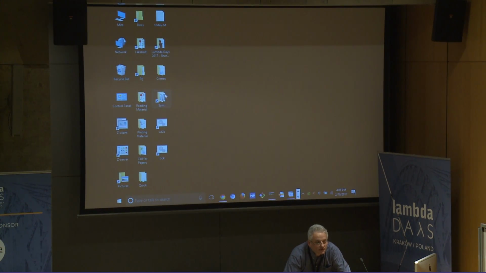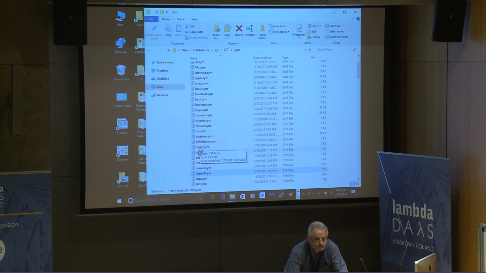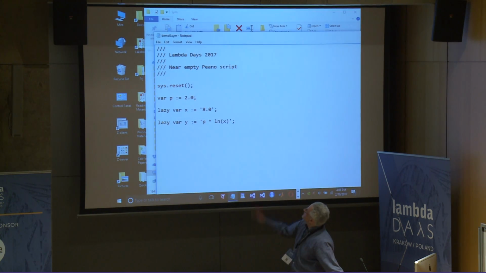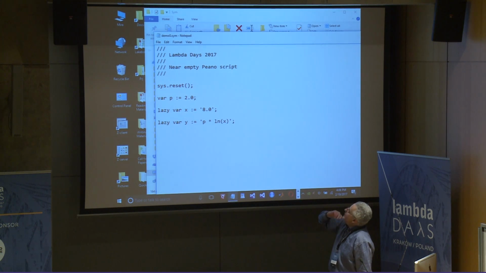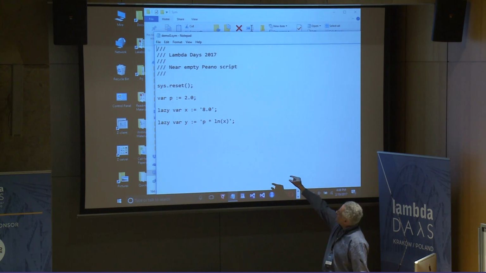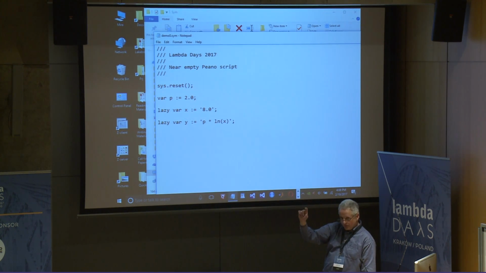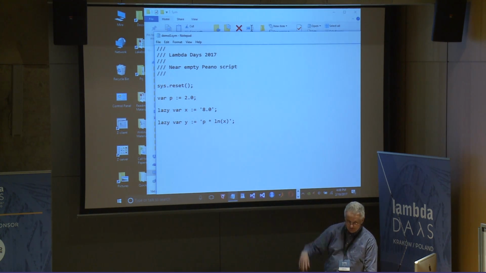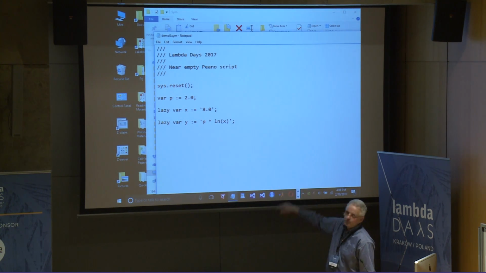See a browser? Okay, here it is. You can read that, yeah. var means variant, p assigned 2.0. Lazy var x is 8.0. Notice the assignment with colon equal, and then I put it in quotes. That's like the quote in Lisp. I can also use the dot, like the Prolog sign, which I just happen to like, and not put the quotes.